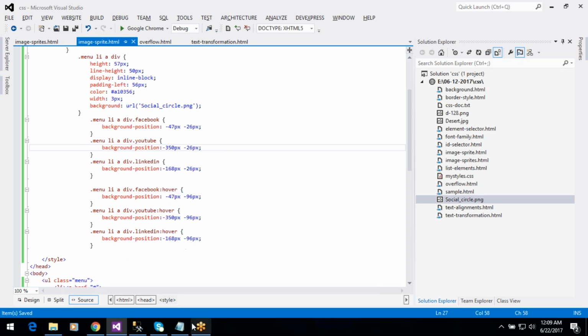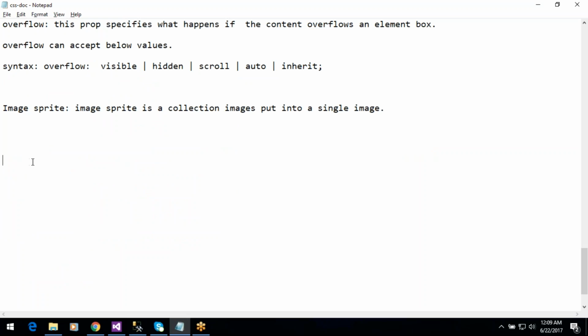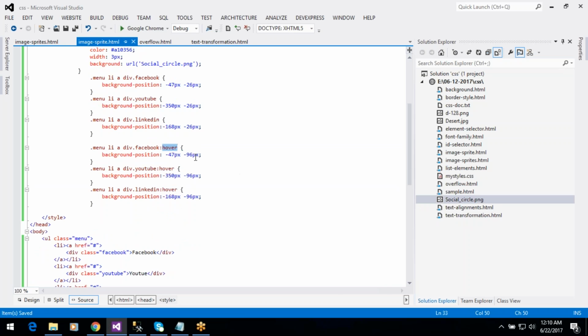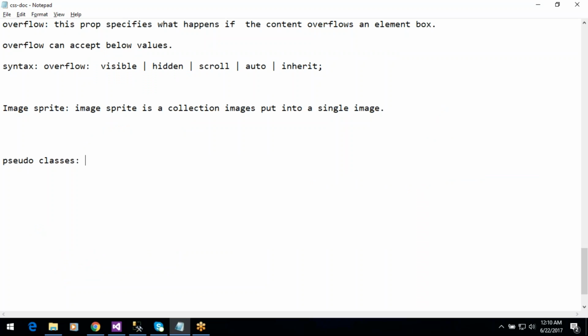Next, pseudo classes. Pseudo classes means here in this example I have applied hover style. Hover class. So this is called pseudo class. So if you use colon and class name, this is called pseudo classes. So pseudo classes can be combined with the CSS classes by using colon.